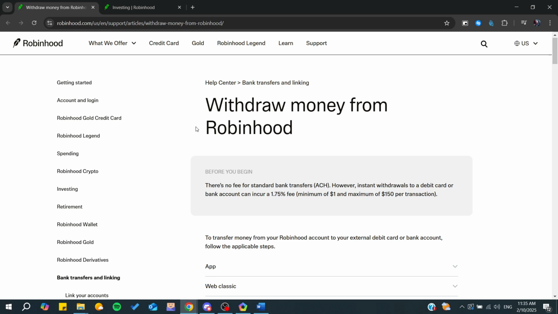In today's tutorial, I'm going to show you how to transfer Robinhood money to your bank. So make sure to watch the video to the end and follow these simple steps.